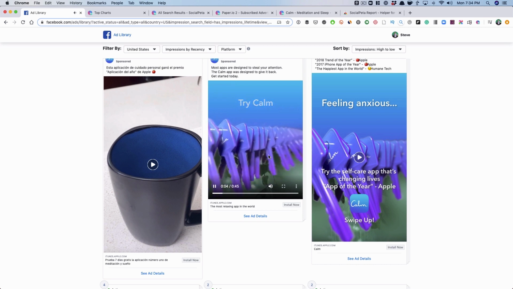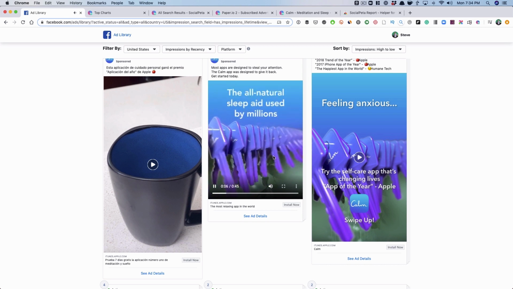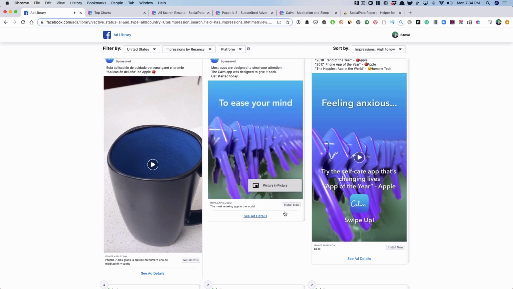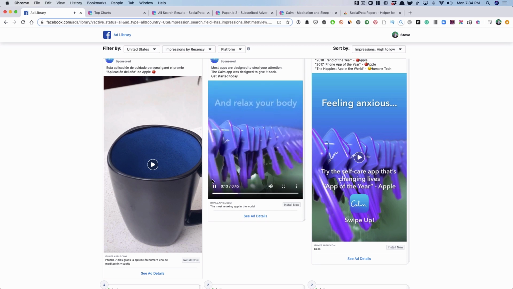Try Calm. So really, really cool, right? I like that. And here's where you get the inspiration for the type of ads that you want to create, okay? So you can keep going through and looking through all of this. And I've usually put together a document that says, here are the best types of ads that I like.